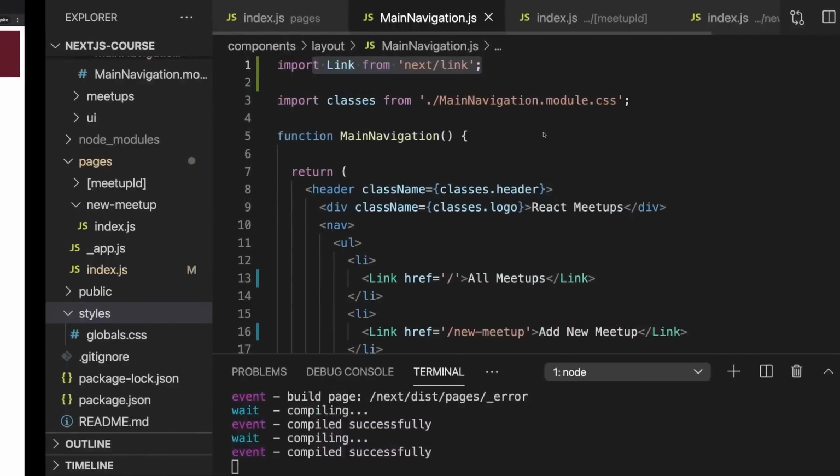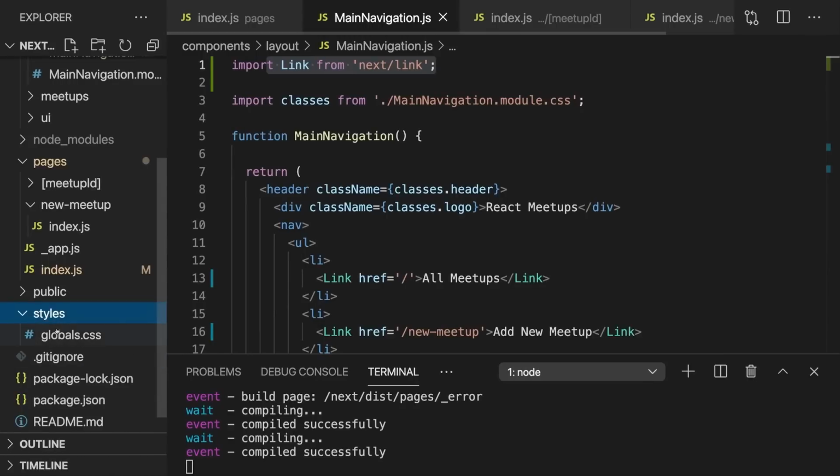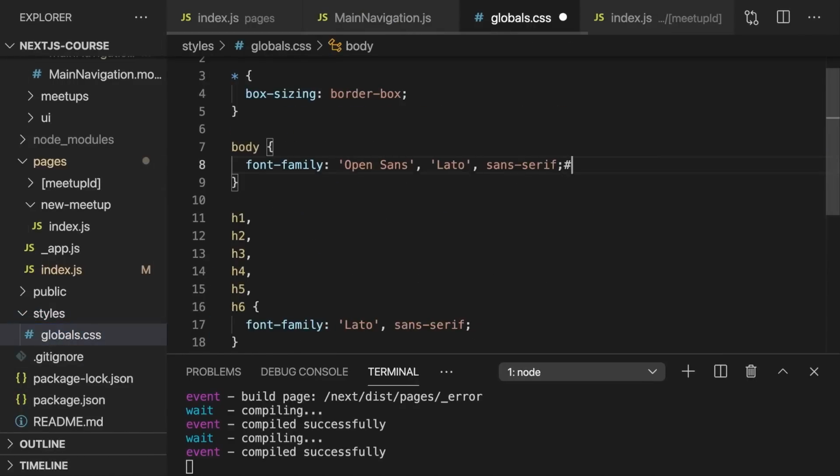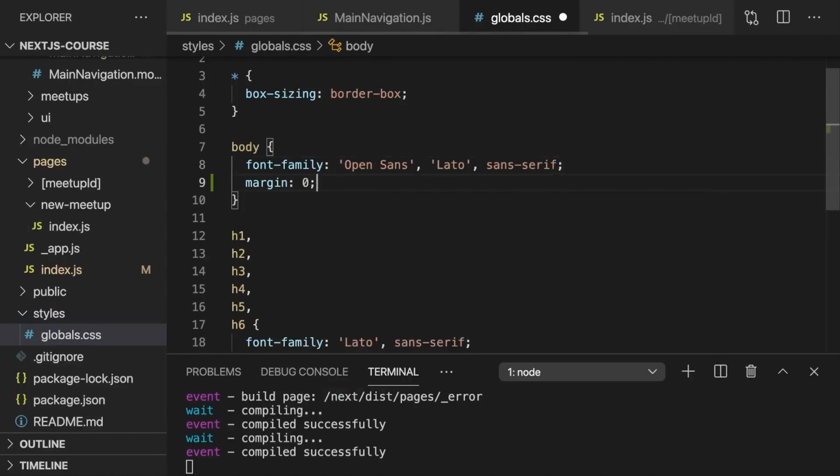And we got a white border around that. For that, go into your global styles, and here in body, set margin to 0. That's something I forgot for the starting project.